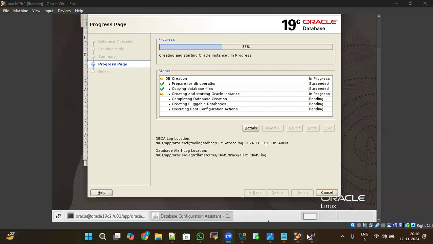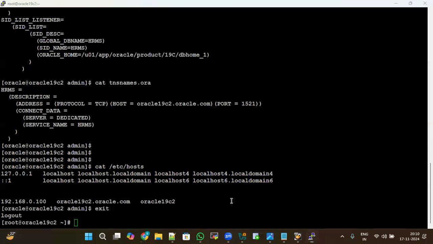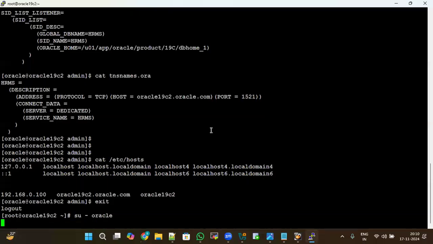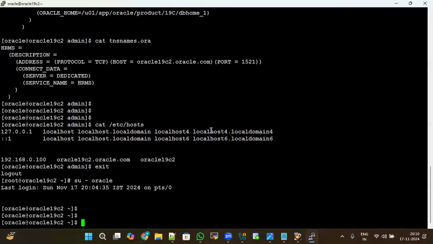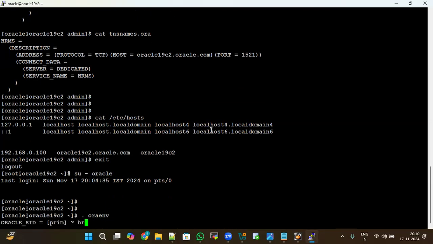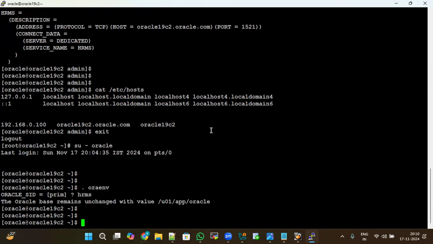Let me connect to the server. Let me switch user: su - oracle. Before connecting to the database, we have to set the DB home and DB SID, using oraenv. It asks which database you want to connect to. I want to connect to the HRMS database because I gave small letters.